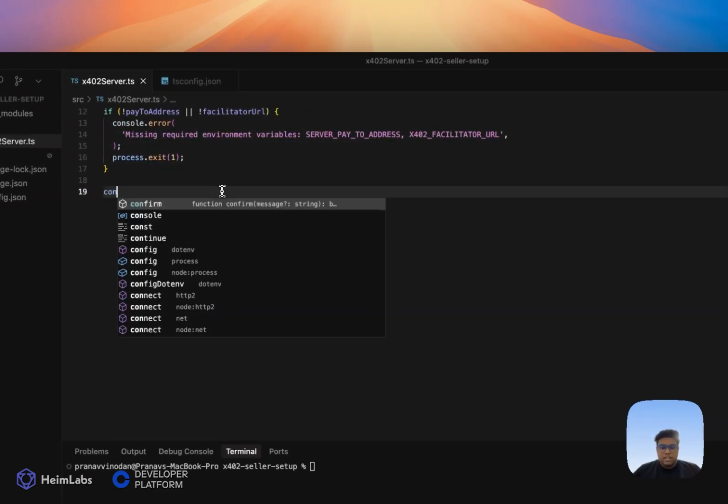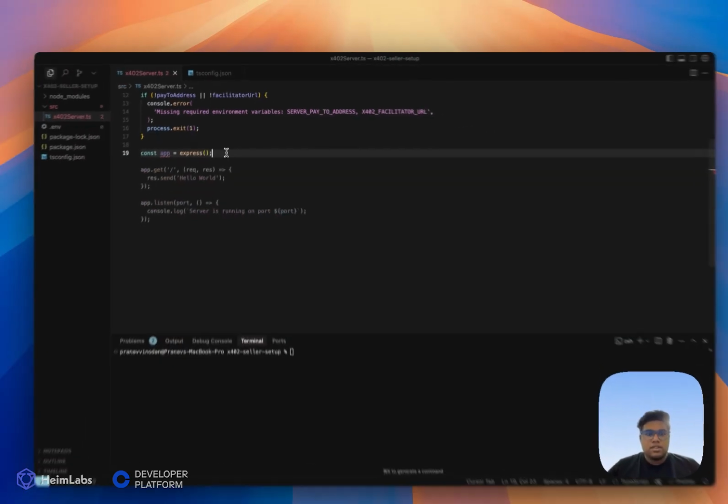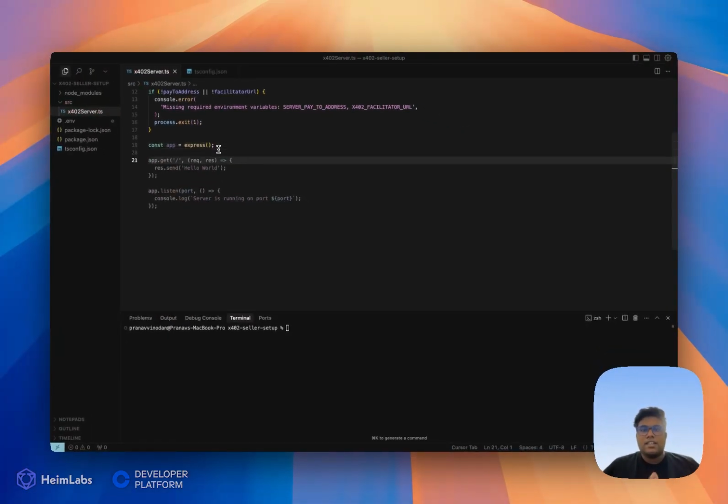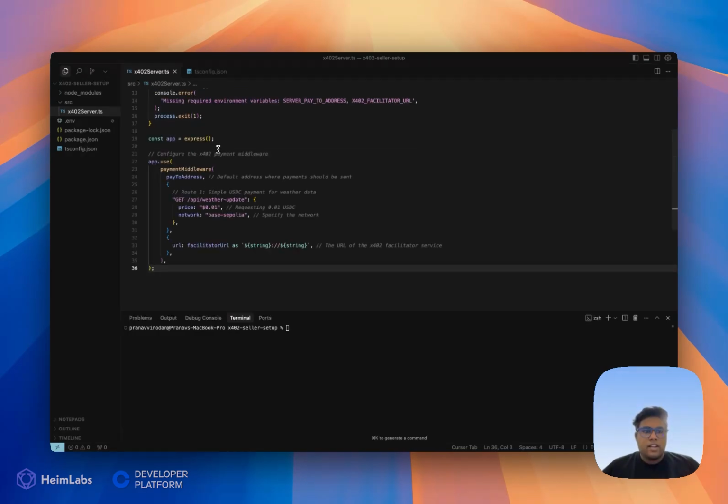So first of all, let's set up our server: const app equals Express. And then let's set up our x402 middleware using app.use. I already have the code over here. This is a very simple configuration. You can understand all of this by just going to the configuration setup and seeing how all of this works.